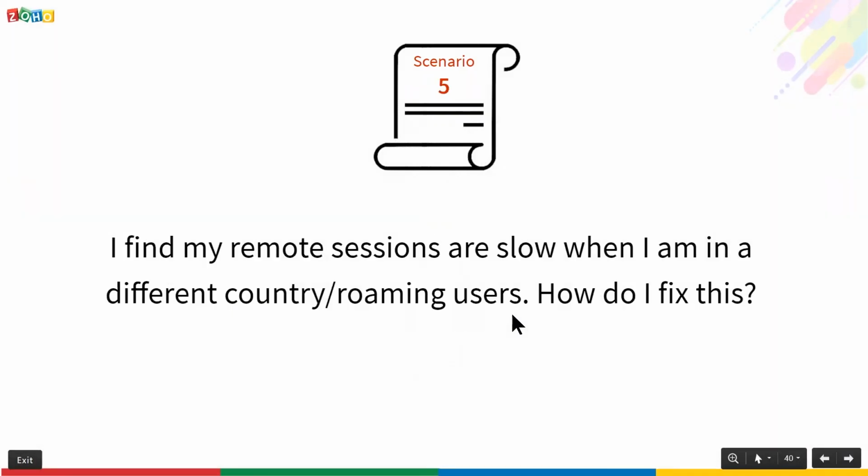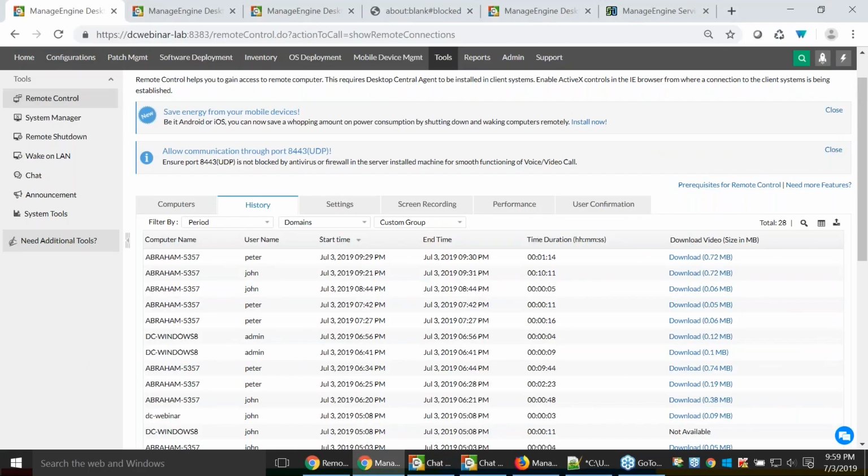All right. So scenario number five. I find my remote sessions are slow when I am in a different country and roaming. How do I fix this? Like I informed before, you can manage the machines which are roaming as well. Machines which travel from one country to another and might not be in VPN all the time. So bandwidth might be one important concern that you need to think about.